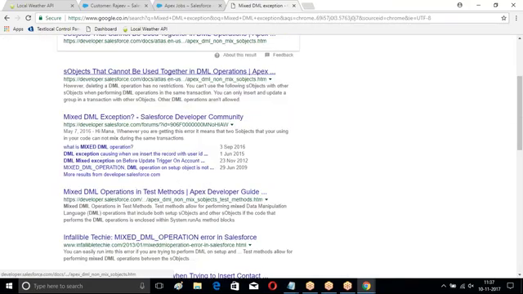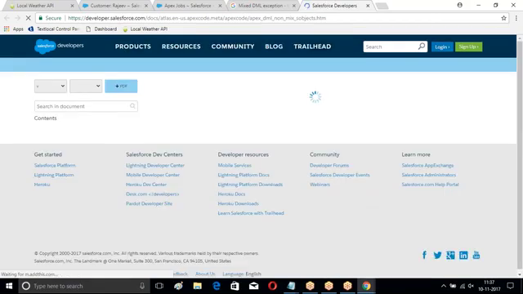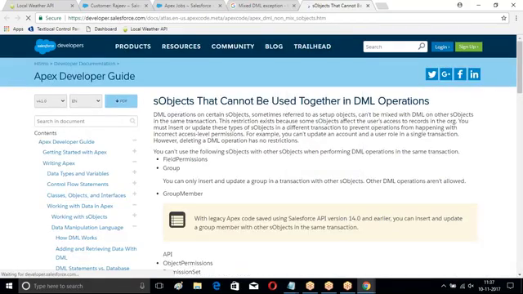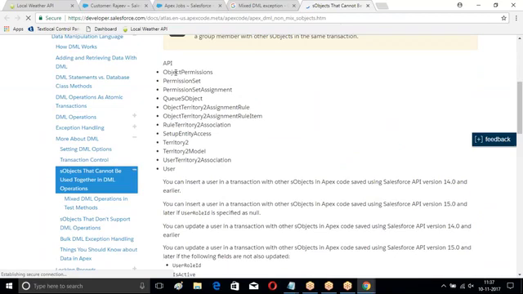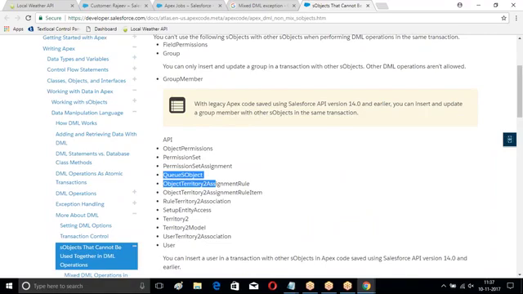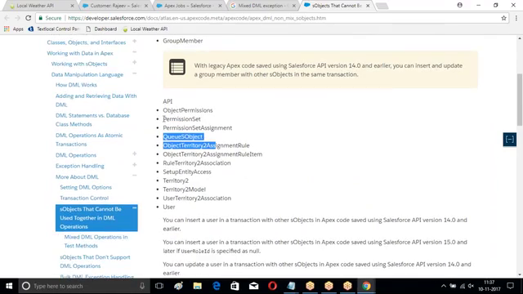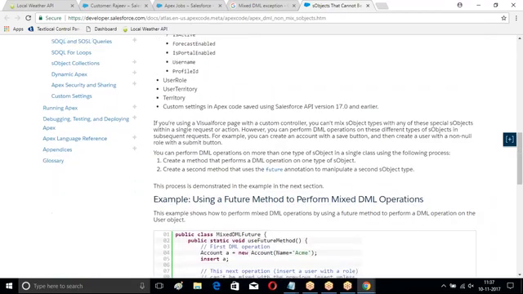Just copy paste the code. So user is a setup object or non-setup object? User is a setup object. What are the setup objects? Object permissions, permission set assignment, queue. All these are setup objects. Only these are setup objects. Group member, object permission set. These are setup objects. Rest of them are non-setup objects.